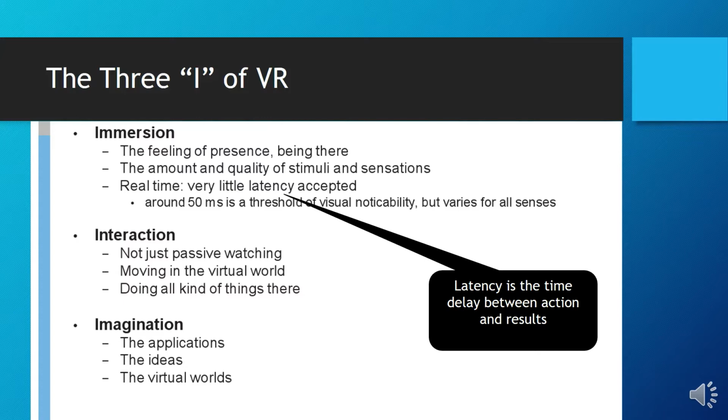Let's look into the details of the 3I of VR: immersion, interaction, and imagination. So what is immersion? Like I mentioned previously, immersion is about the feeling of presence. Presence is the feeling of being there. You feel that you are really in that world, that you are there in that VR environment. It consists of the amount and quality of stimuli and sensation, the action and also the response from the user and from the virtual reality environment.